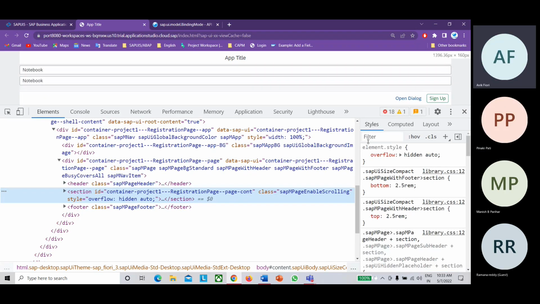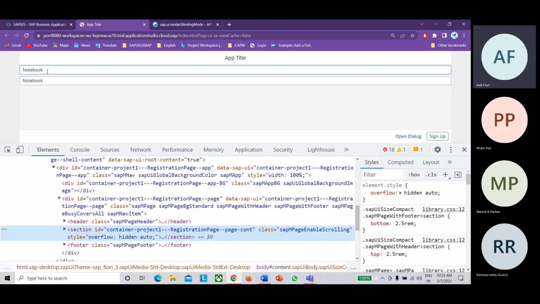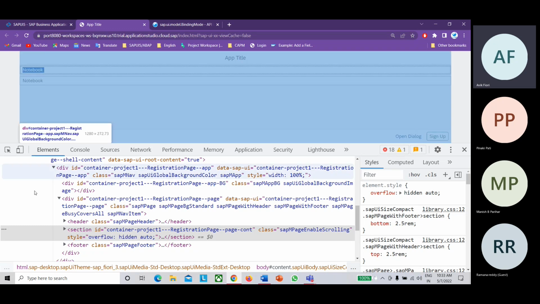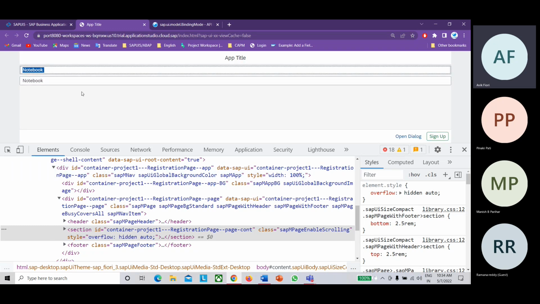Wait. Okay, so now, because we have bound the same property, that is name, to both input fields, we made the changes in the first input field. So whatever data is available in the first input field, the same value is updated inside the model, and automatically again from model to view it's updating. That's why you are able to see the updated value inside the second input field, because of the two-way binding mode.